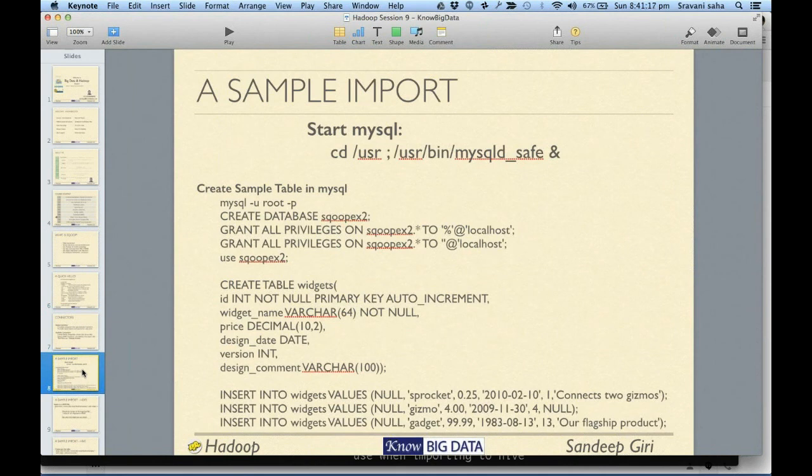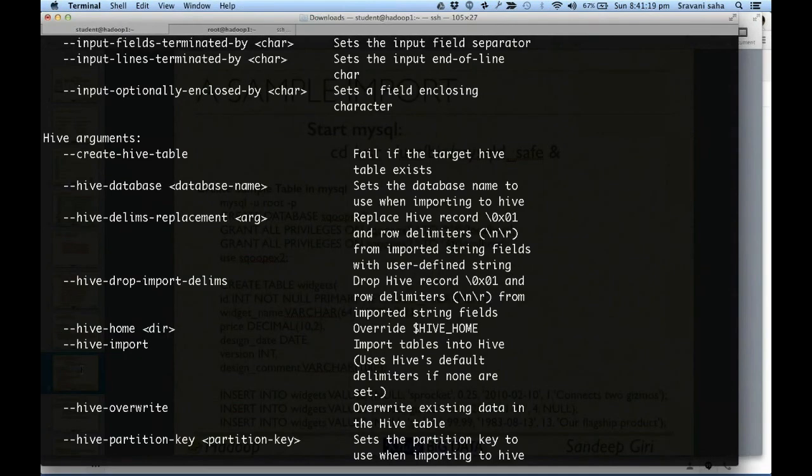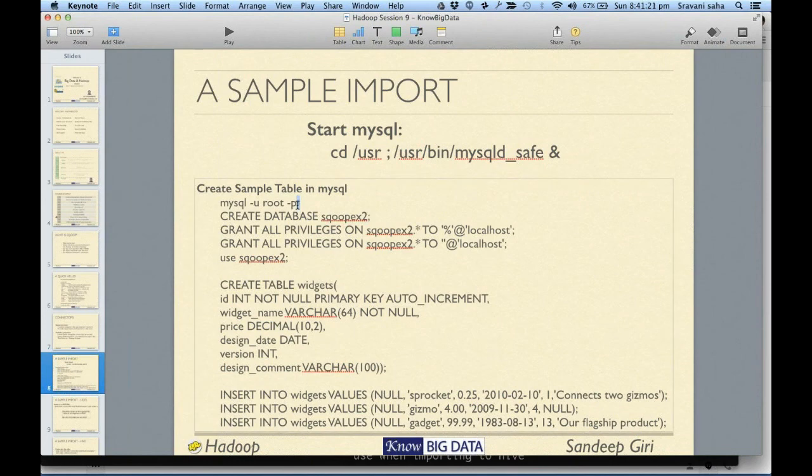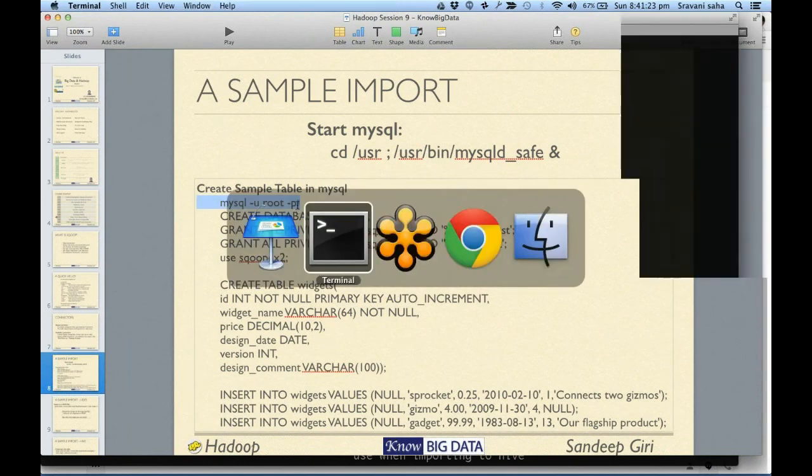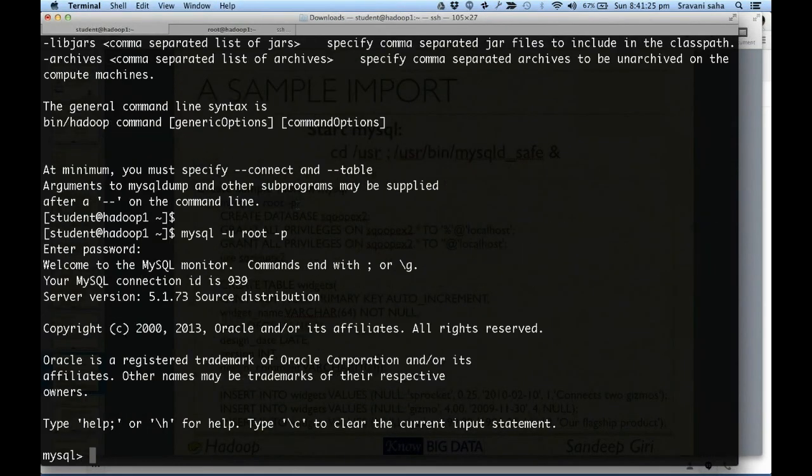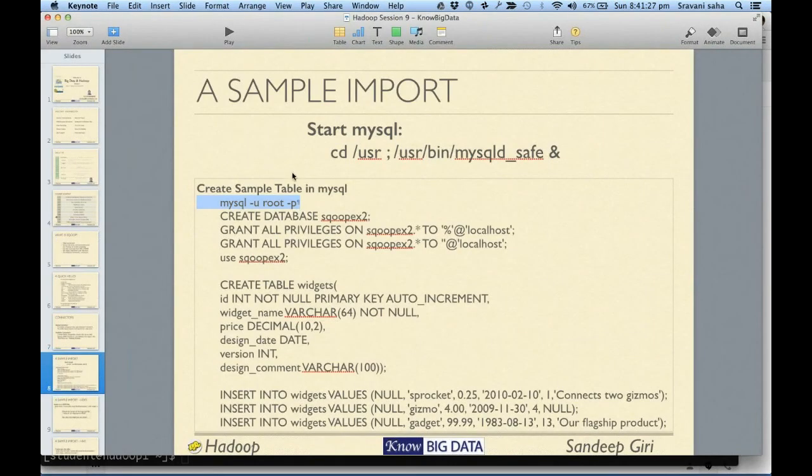Now let's have a quick run. Let me check if my database is running. Good, it's running already. Now I don't have to run it again.